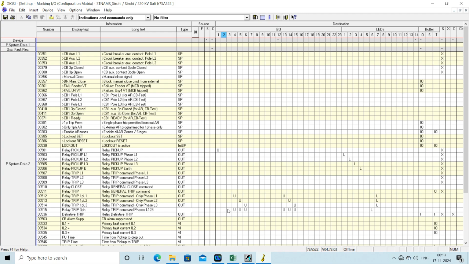Latched means once the signal comes or once the output becomes high, the output of the output relay will remain high unless and until we reset the relay. And unlatched function is that when the output relay becomes high, and as soon as the output of the relay becomes low, the binary output also gets reset. So according to the Excel sheet, one by one we are going to assign the binary outputs.